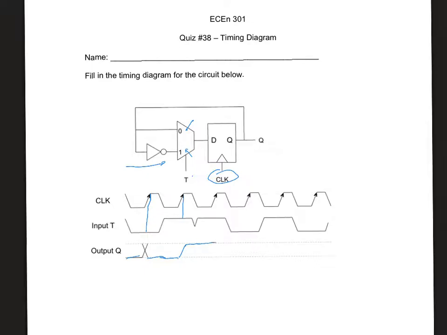all the way over to this rising clock. In this case, T is still 1, which means that we're going to get not Q, and since Q is 1, it'll shift back down to 0 until this rising clock. T is now 0, and so it's going to pass through Q. Q is 0, so it's just going to continue 0 until we get to this clock.